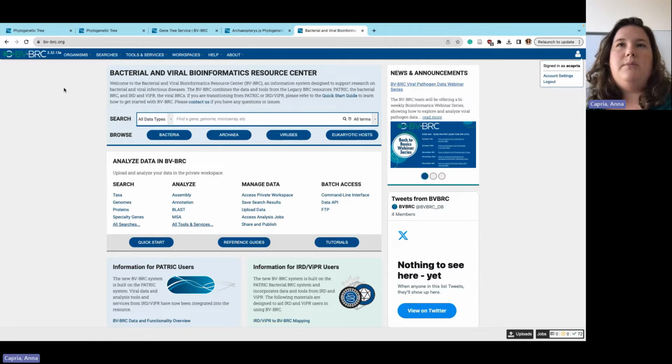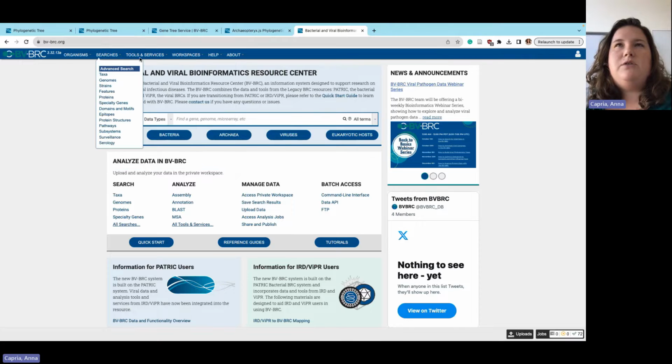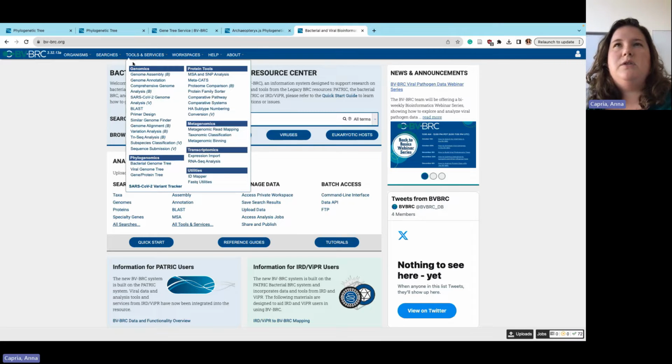Just to orient you a little bit further at the website, the search bar at the top has all of the organisms that we support, advanced searches, tools and services. These are the tools that you can do your analysis with. B means it's for bacteria only. V is viral. If it says either B or V, then that's one that you can use for both. These services can be used with your own data that you can store in your private workspace like a Google Drive folder, or they can be used with data from the BV-BRC datasets.